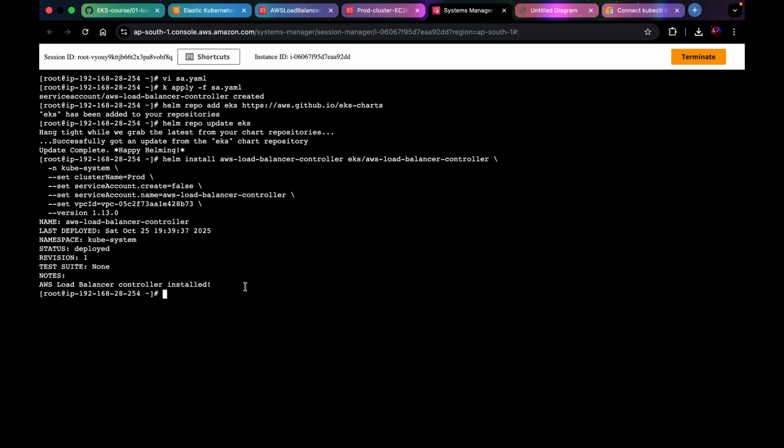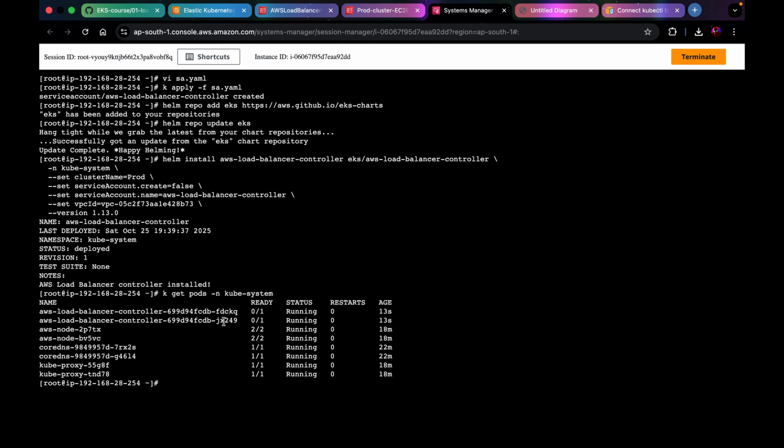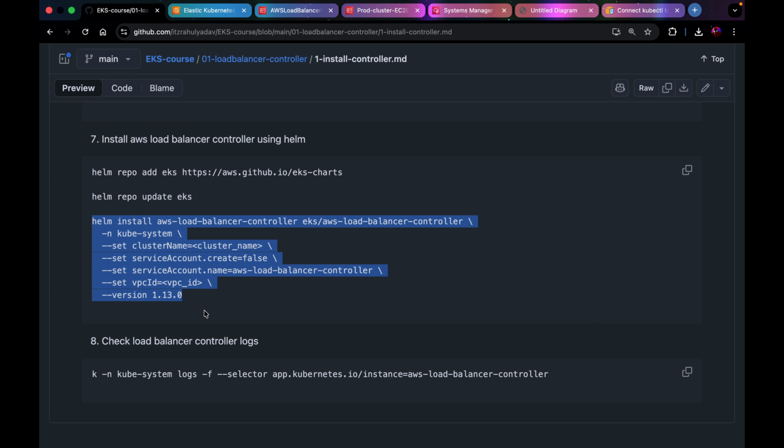Alright, it says the controller was successfully installed, and how can you verify that? Just run kubectl get pods in the kube system namespace, and you will see that there are 2 pods running of type AWS load balancer controller. So we're done with the first part, which was to install the AWS load balancer controller.